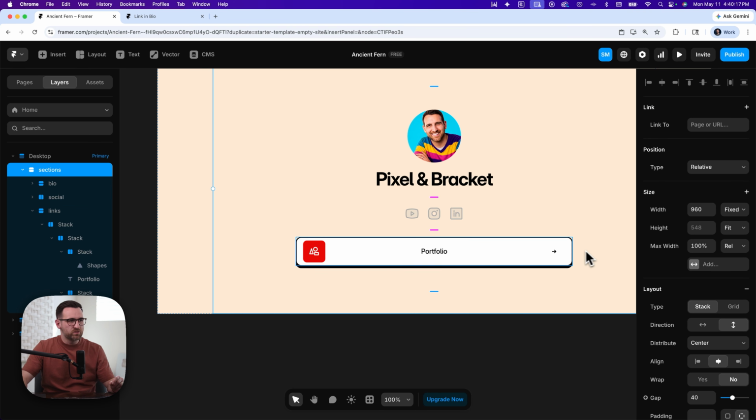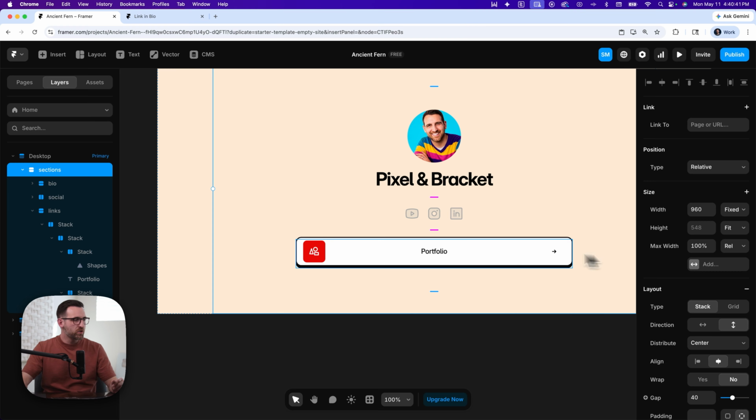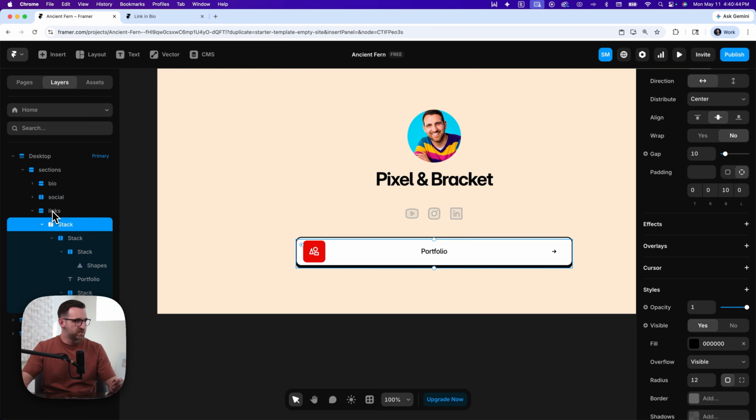You can see how we added this cool shadow, and we can actually animate this with a hover state. We're going to do that now and make a component and create those variables so we can change all of these elements for all the buttons. So we're going to go back to that stack inside of the links that holds this together.